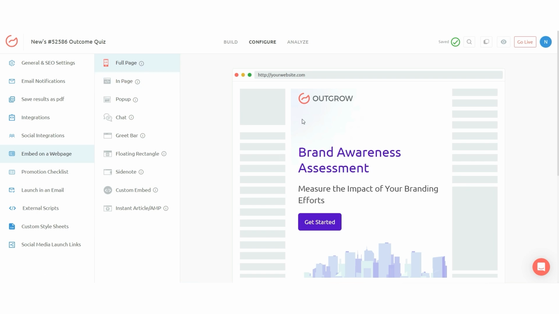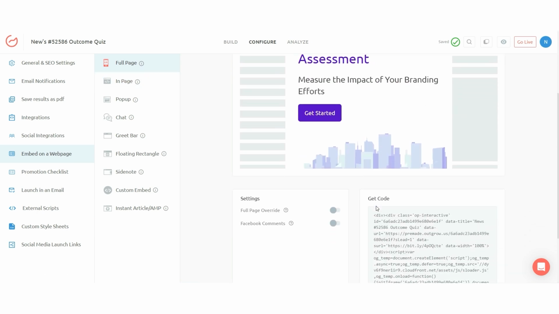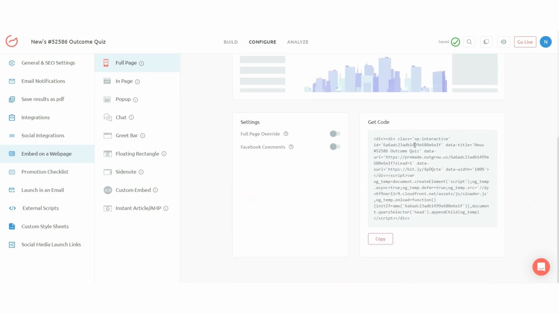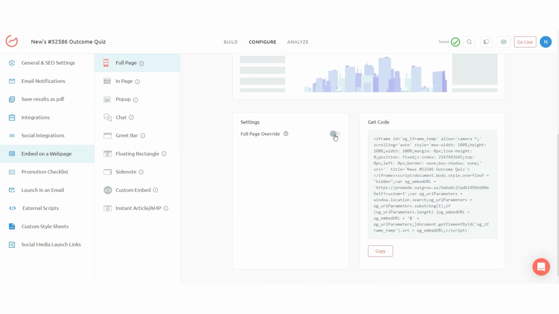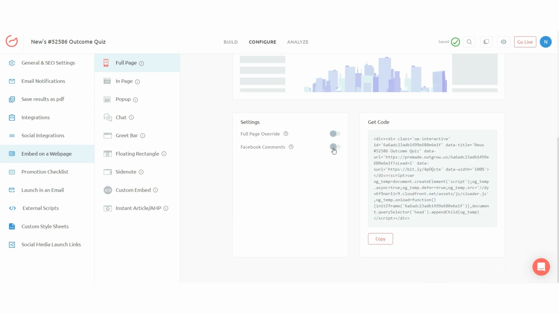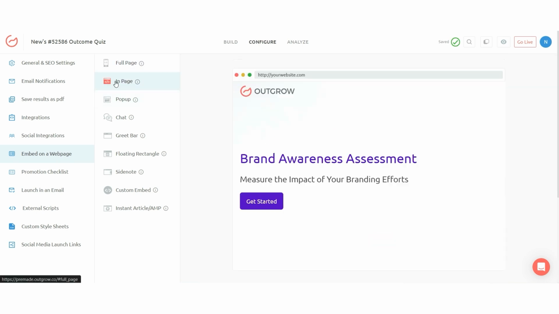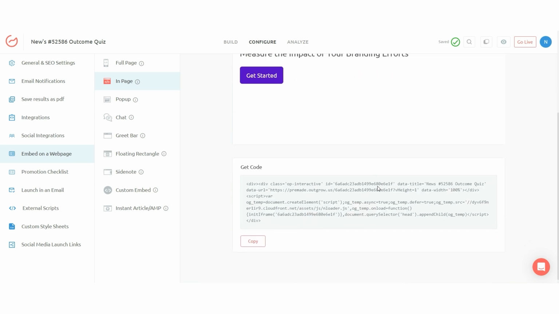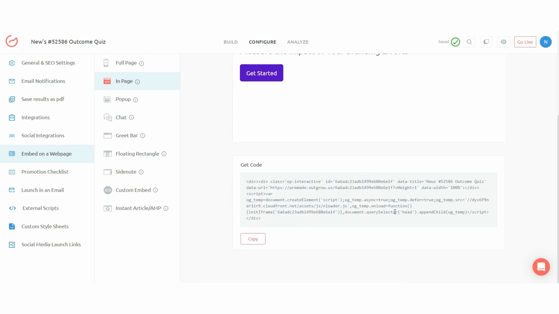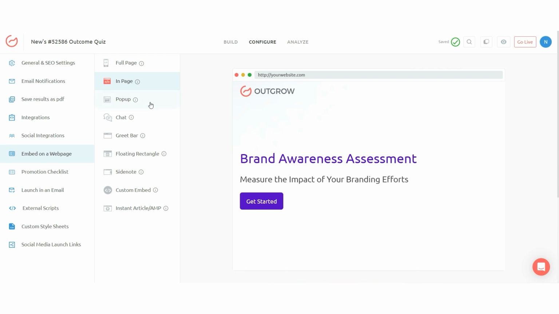Full page makes your content span the entire screen on the web and mobile. Toggle Full Page Override to expand beyond container boundaries. Add Facebook comments to display comments beneath your quiz. In-page embeds content inside a container while keeping your page elements visible. This also disables auto-slide with sections, so consider custom embed as an alternative.